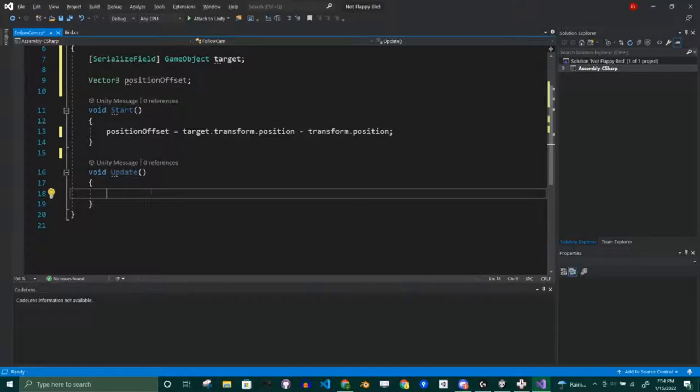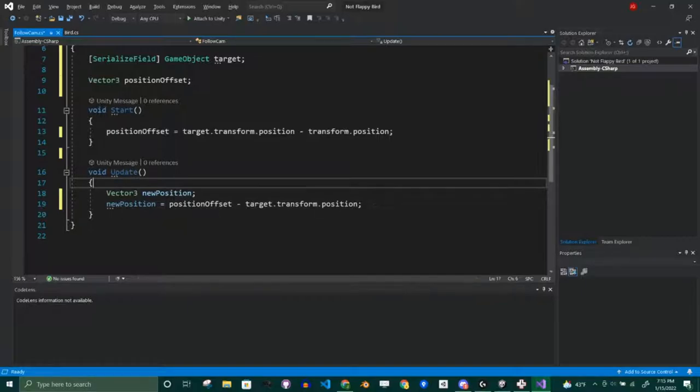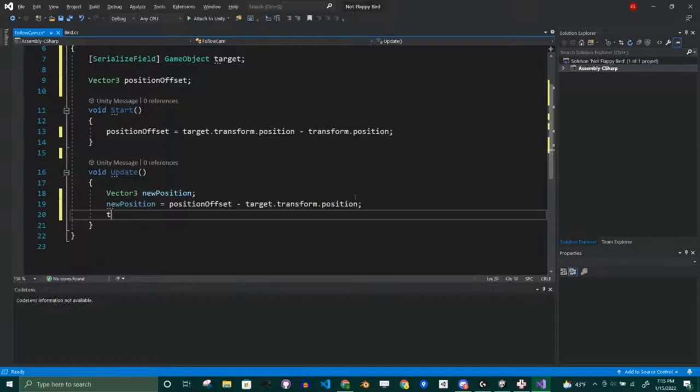And now in our update, we're going to do the opposite. So we're going to do your algebra here. We want to find our new position relative to these other things here. So I'm going to create a new Vector3, call it new position. And then we're going to calculate our new position by rearranging this formula here. So if I add this over to this side, and then I take this over to that side, my new position is going to be equal to my position offset minus my target.transform.position. So that's how I calculate my new position, and then I need to assign that new position back into my transform.position equals my new position.